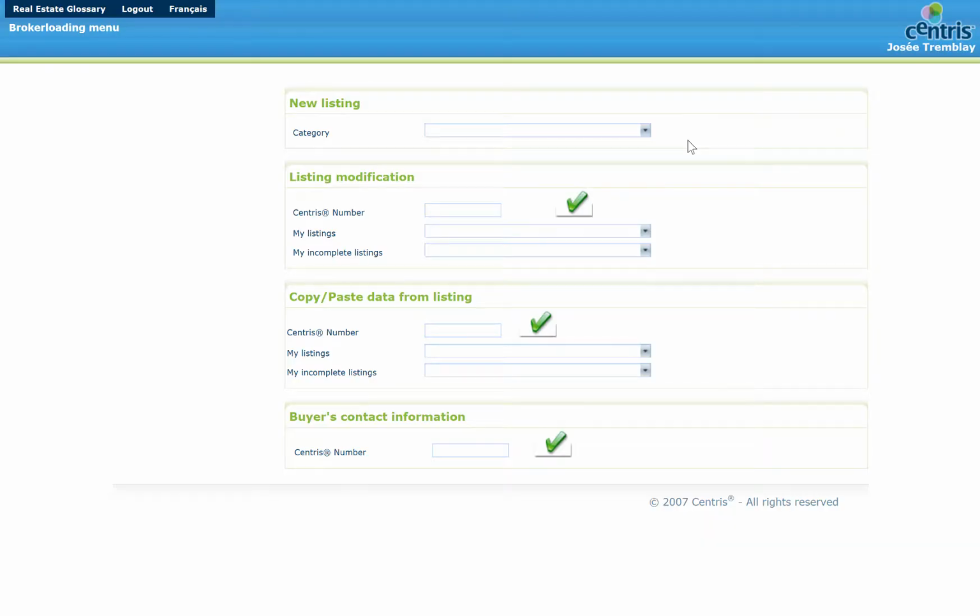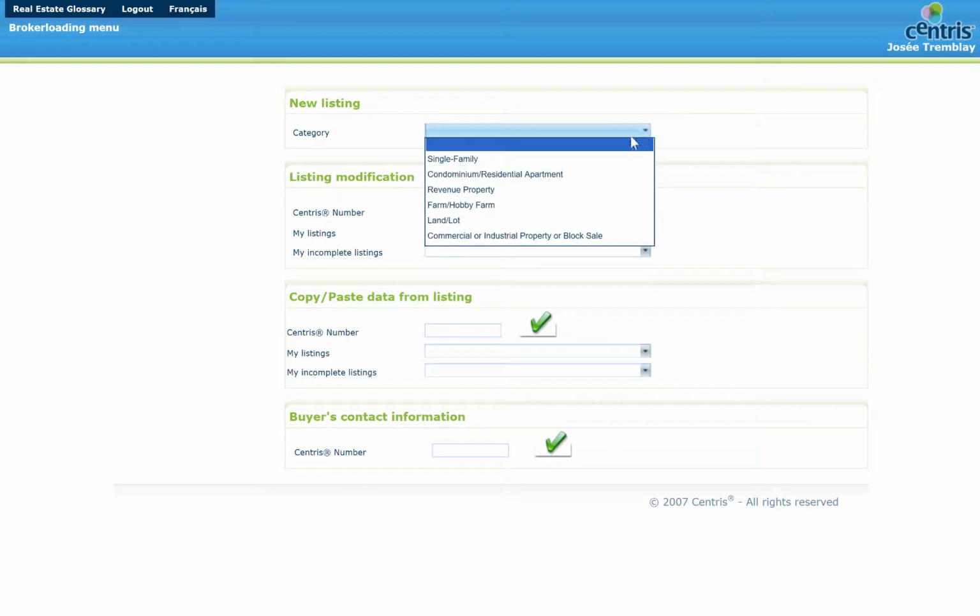In this video, we will focus strictly on the particularities of broker loading an undivided co-ownership or condominium. For more information on the other fields, we invite you to refer at any time to the Real Estate Glossary or to videos 3.1 to 3.8, How to Broker Load a Single Family Listing.